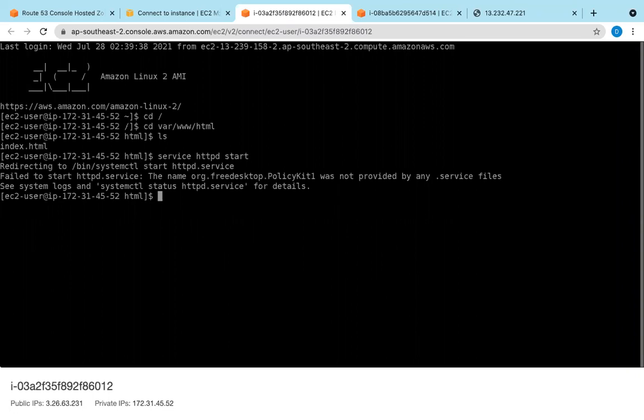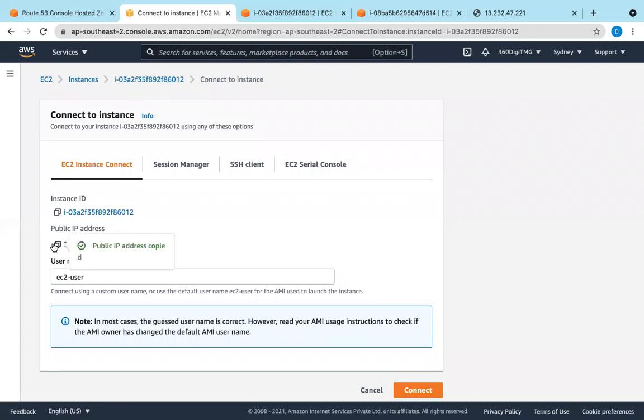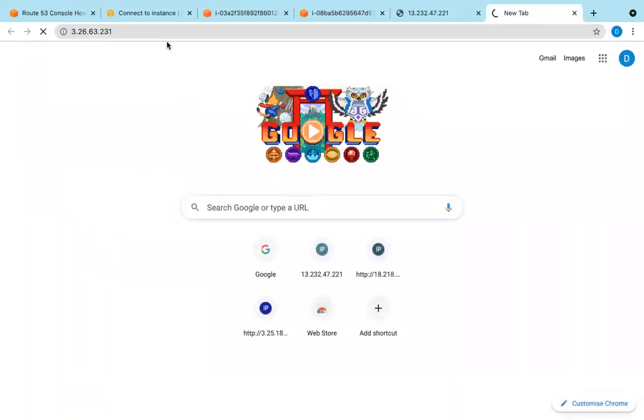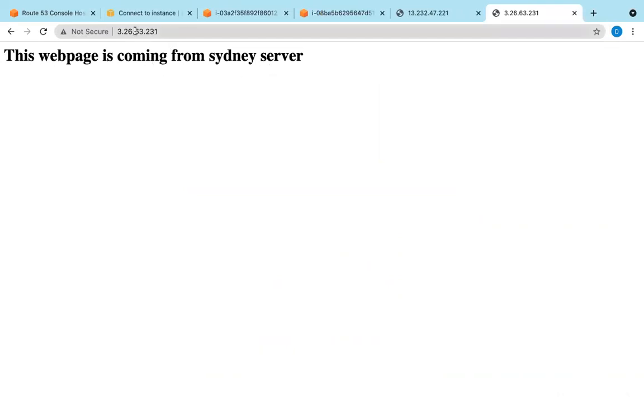There is a failure to start the HTTPD service. The name org.freedesktop.PolicyKit1 was not provided by any service. Let's use sudo and check, or let's change the location instead of starting it from HTML. Let's change the path. Also use sudo. Now we have started this, and copy the public IP of this. So this is the web page coming from the Sydney server.